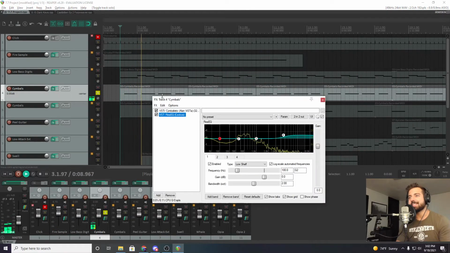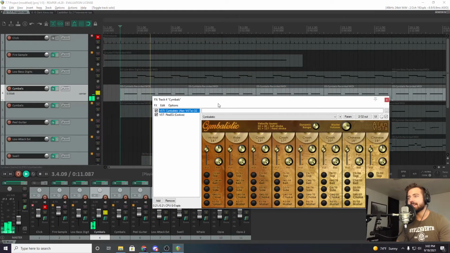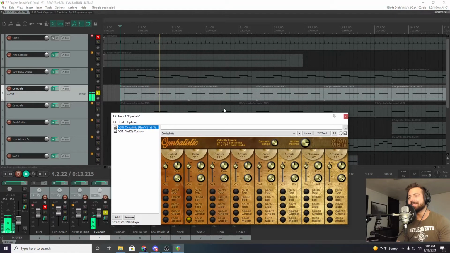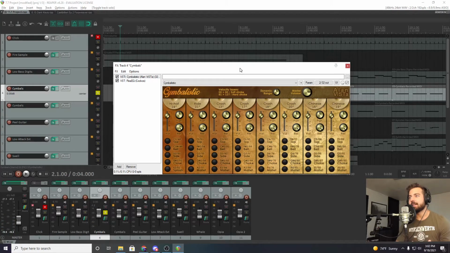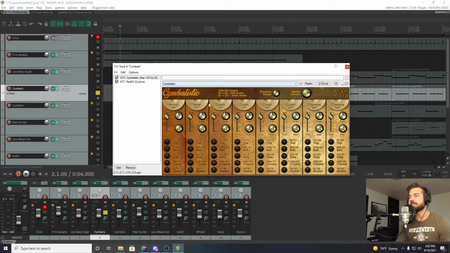But yeah, it's called Symbolistic. It's a very cool free cymbal VST. Got all sorts of types of cymbals, as well as different ways to hit things there. So this is what I'm using. It's mallets on a 21-inch ride. You can see here there's 2 velocity layers.